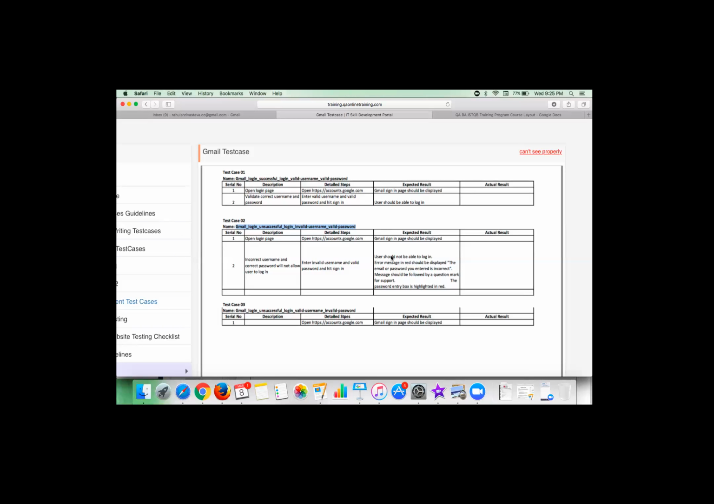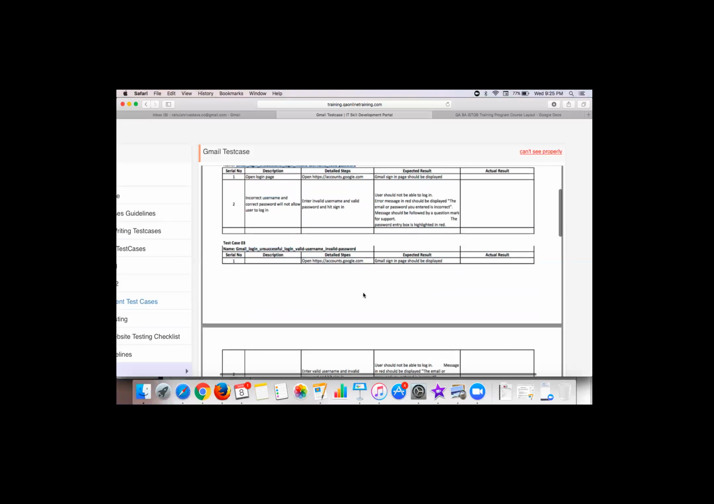And in case you're able to log in even with this invalid username and valid password, it will be a failed test case. Why? Because you have written the expected result like this: my expected result was that I should not be able to log in. And if you're not able to log in, then it is a pass, as a successful test case. And if you're able to log in, that means it's a failed test case. Does it make sense?